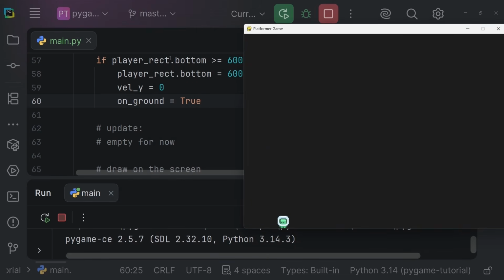So when this condition activates, we see that the value is greater or equals to 600. It's trying to go further down. So we just set it to be exactly 600. So it's exactly touching the floor, and it's not trying to go down anymore, and on ground is true. When on ground is true, if you press W, space, or up, our player should go up, right?